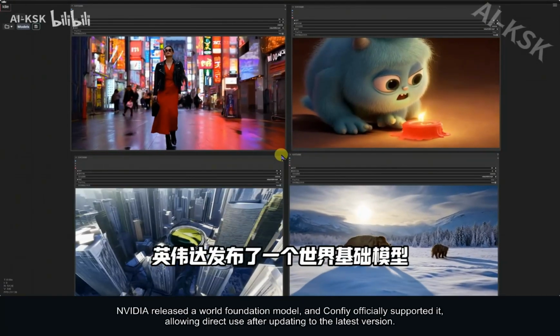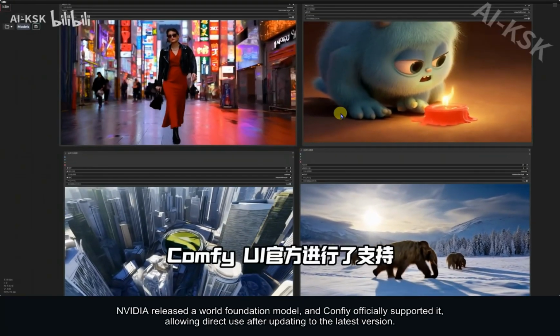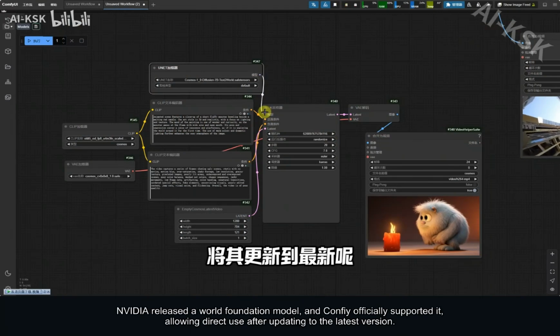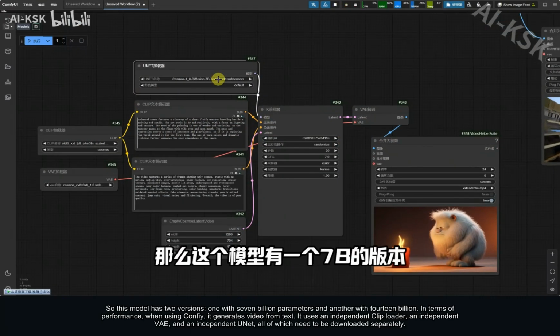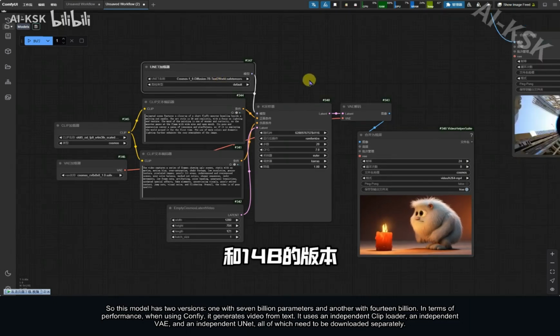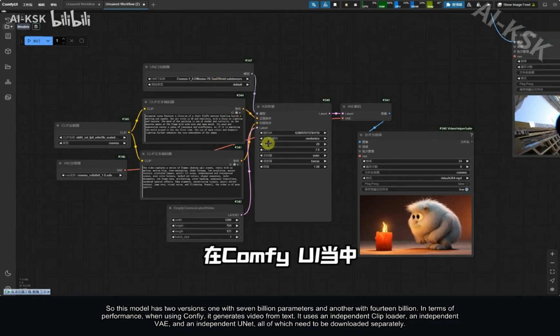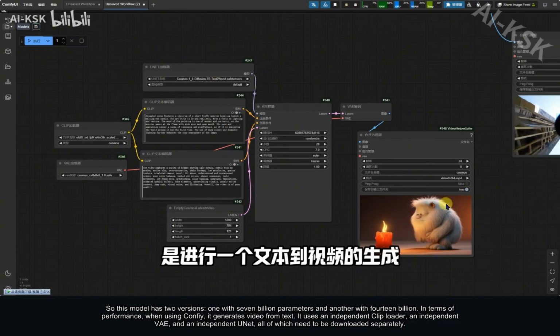NVIDIA released a Cosmos foundation model, and ComfyUI officially supported it, allowing direct use after updating to the latest version. This model has two versions, one with 7 billion parameters and another with 14 billion. In terms of performance, when using ComfyUI, it generates video from text.